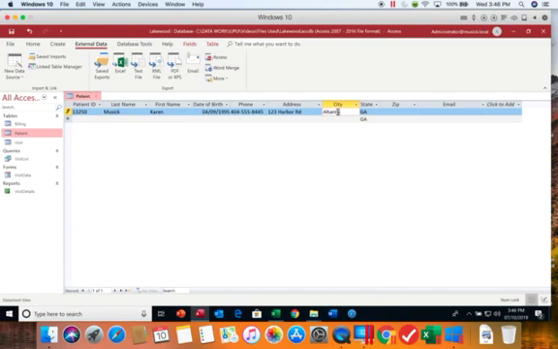Atlanta is the city. Notice that Georgia defaulted in. That was from our setup when we put a default value in the state field. So unless it's a different state, you don't have to type anything in that field. The zip code is 30303, and the email is student@example.com.